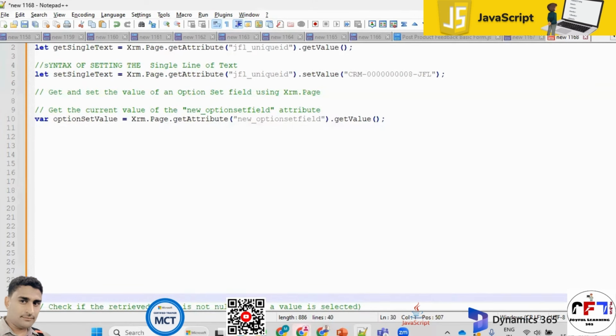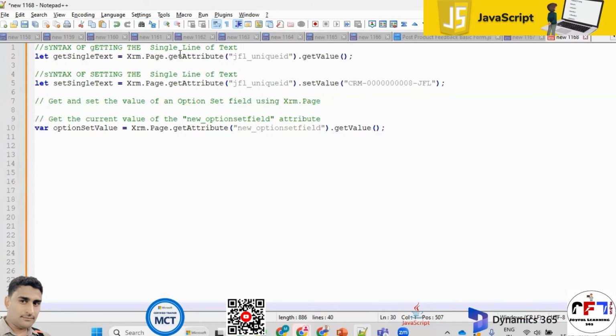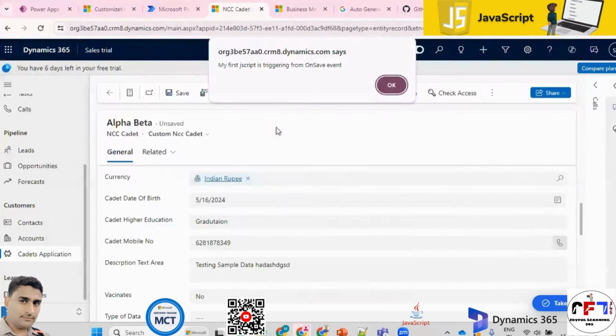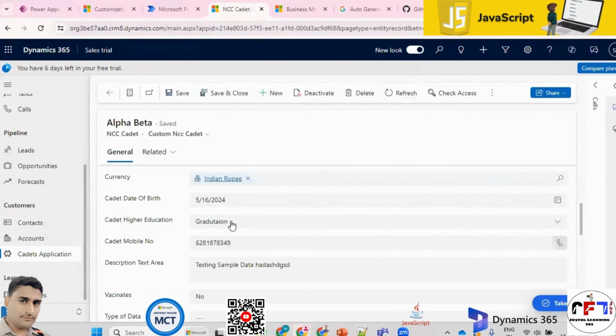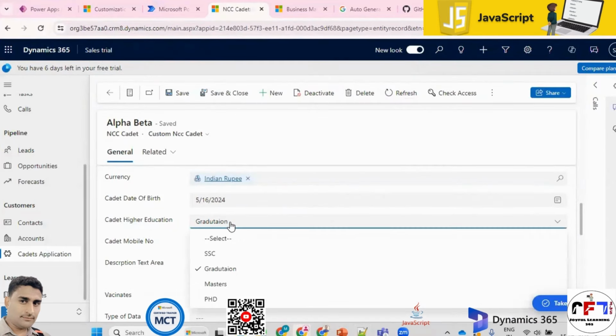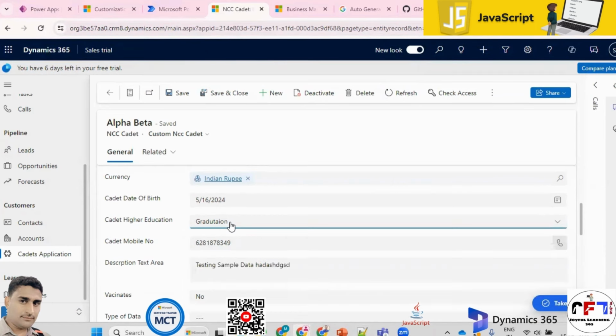I will move that code aside for some time. If you see here, the option set value is there, right? Whatever the option set value, Xrm.Page.getAttribute new underscore. See, the previous single line of text value has the same syntax, and this also has the same. But in the context of the option set, we'll try to see what output you will get.